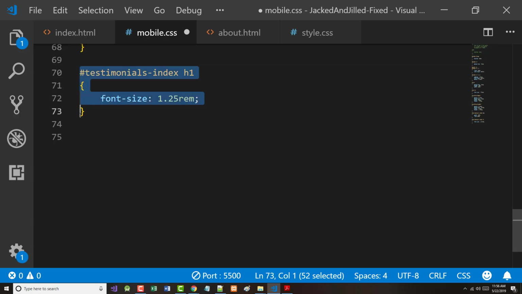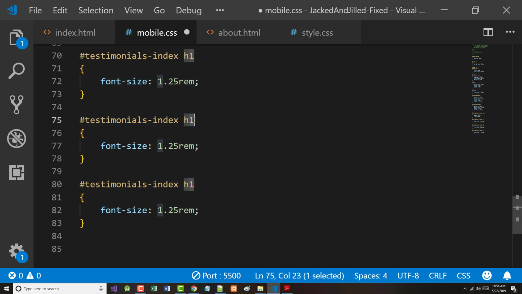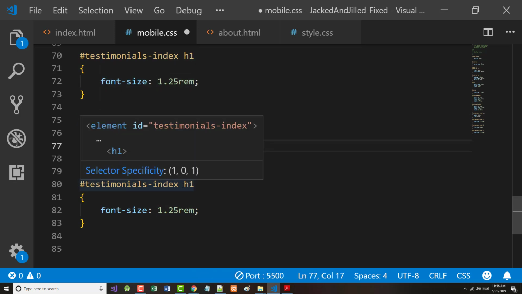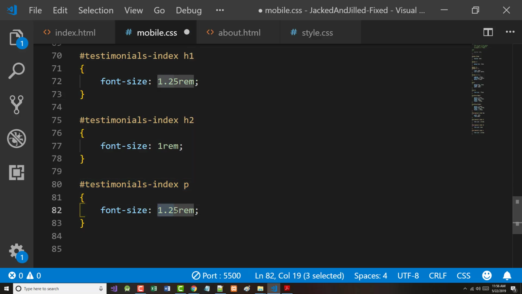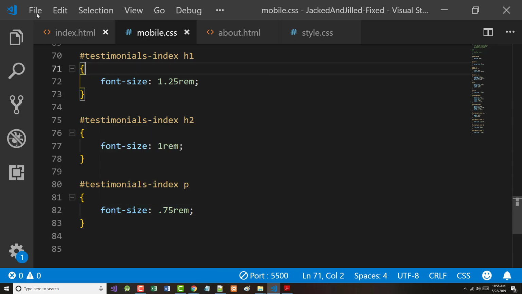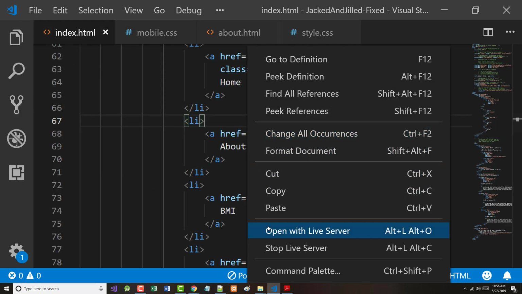And after I change this, I want the H2 to be 1 rem, and I want the paragraph text that is in here to be 0.75 rem, or about 12 points. All right, so let's do a file save all. Let's try to bring this thing up.